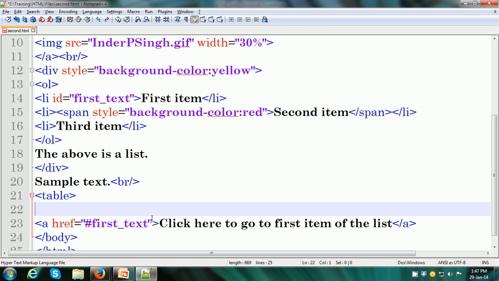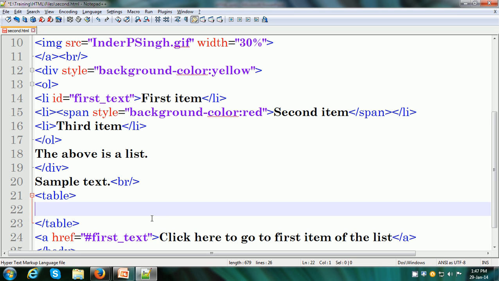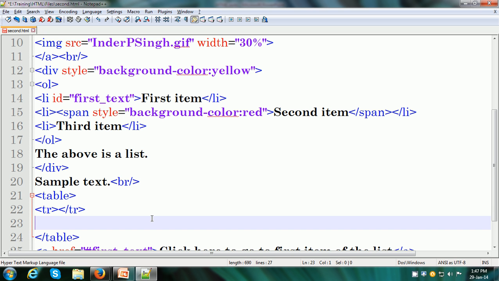So I start the table and end it with the closing table tag. Now table has a couple of other tags in it. So one tag is called the tr and the other tag is called the td. Tr is to implement the rows. So let us say our table is going to have 2 rows. So I need tr and then close off the tr tag. So this is row number 1. Then tr and then another closing tr tag. So we have 2 rows now.